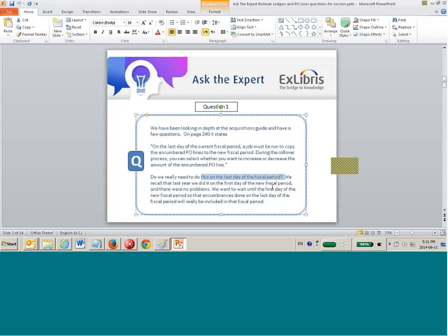For example, if the end of a fiscal period were to be on a Wednesday and the library said, well, I'm not going to do the new one until Monday after the weekend, then on Thursday, no one should be entering new orders or transactions if they want them all to be still on the older fiscal period. But it doesn't have to be the last day of one or the first day of the other, and that has changed in the guide.